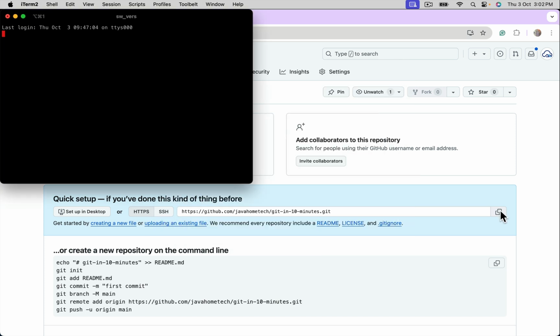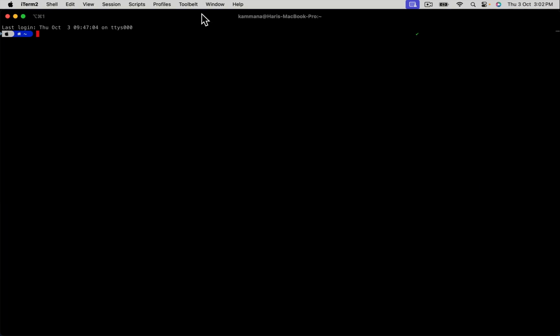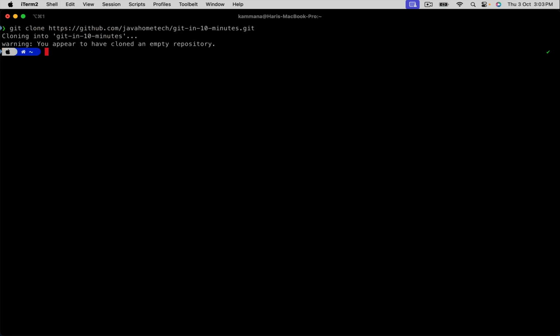I want to open the terminal because I want to clone this empty repository to my local. Git clone repository URL. This is our first command. If you want to work on any new project which doesn't exist in local already, you must use the clone command and get the copy to local.